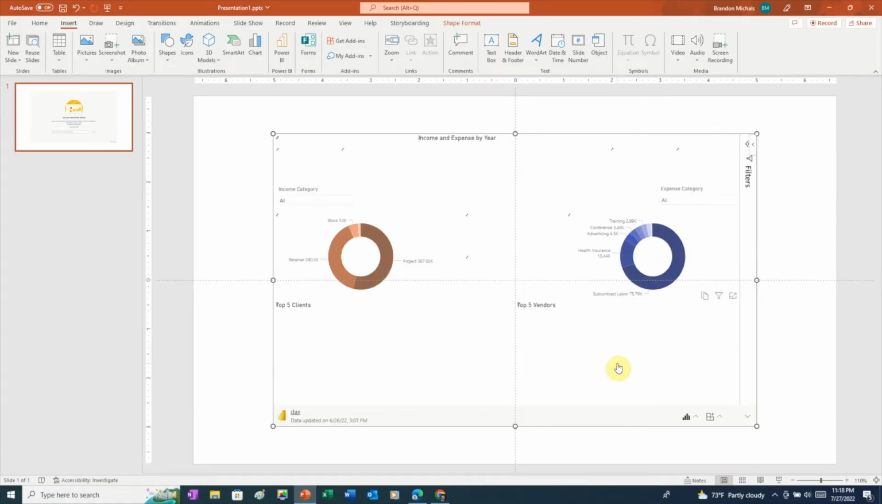PowerPoint allows you to add a live Power BI report to a slide using the Power BI add-in. The problem is, if you want to share your PowerPoint with someone else, both you and the other person need to have a Power BI paid account. But there's actually a way you can share your Power BI report in PowerPoint using a Power BI free account. And in this video, I'm going to show you how.